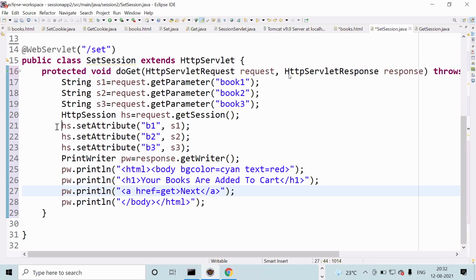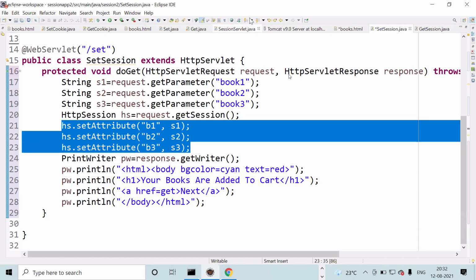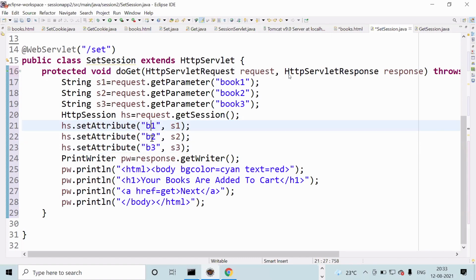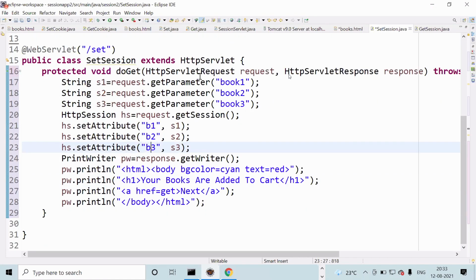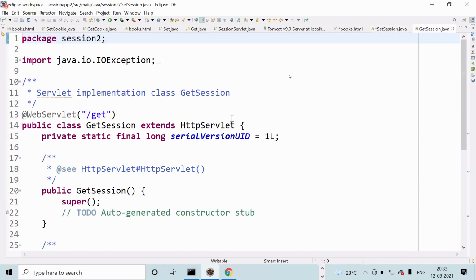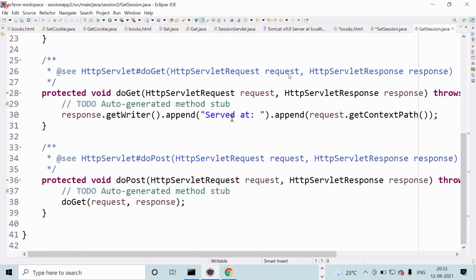So if you create a cookie object, it is stored client side. If you create an HttpSession, it is stored server side. Attribute name, whatever you want, you can write. But these attribute names only, again, you have to write in the get session program. Now, get session program, you observe here.